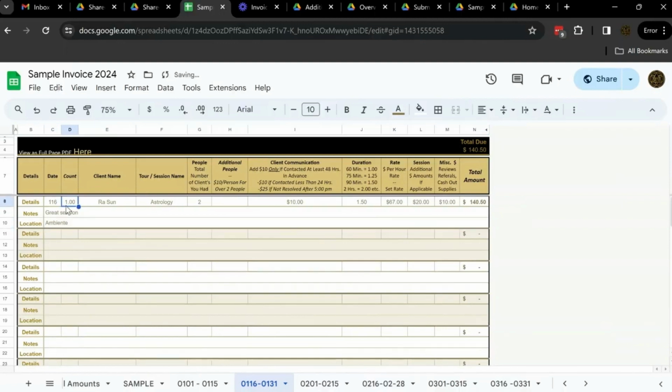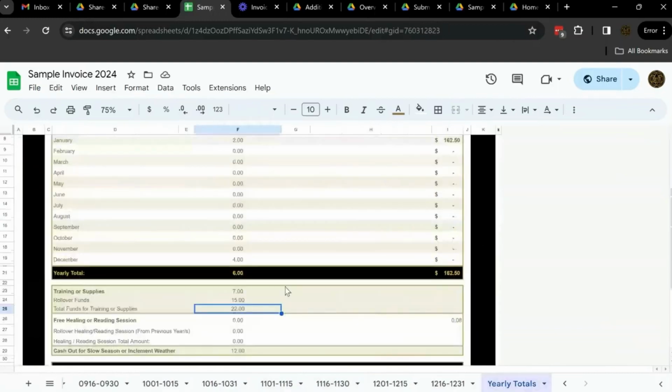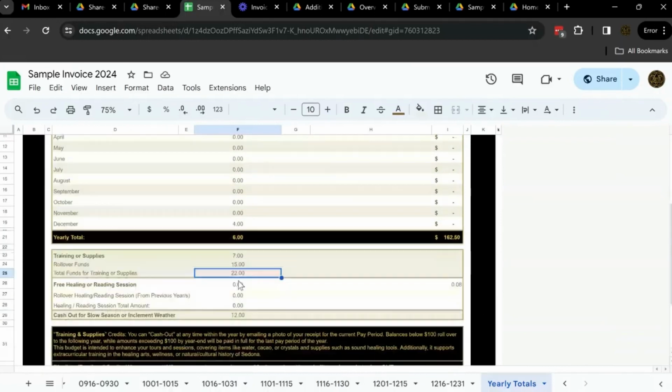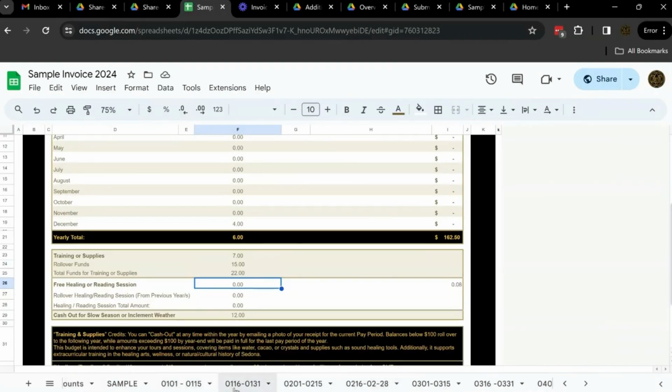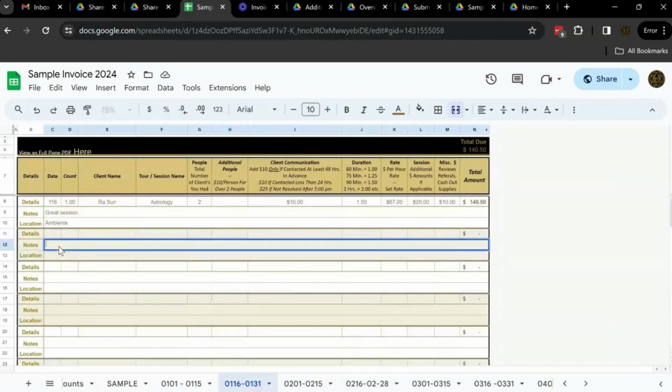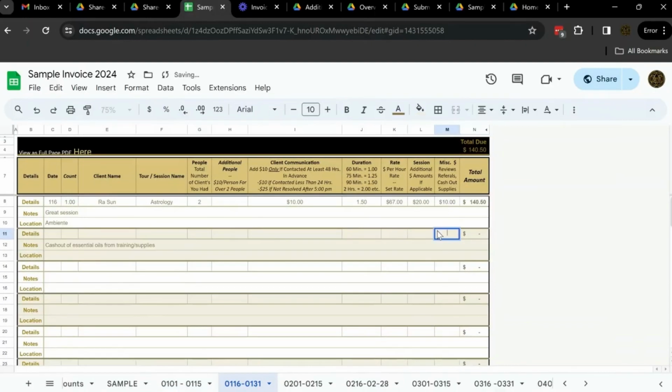Okay, so I had mentioned this number being important for the count, and I'll explain why. If you go over to the very last tab for yearly totals, you'll see at the bottom here, trainings and/or supplies or any rollover funds. If you did not hit that minimum amount for payout for the previous year, that'll be listed here. And so say, for example, you wanted to cash out for trainings or supplies, maybe you want to buy an astrology or tarot pack, or maybe some essential oils or something, you can input that into the notes section of the bottom one, and then input that in the miscellaneous tab for $22.